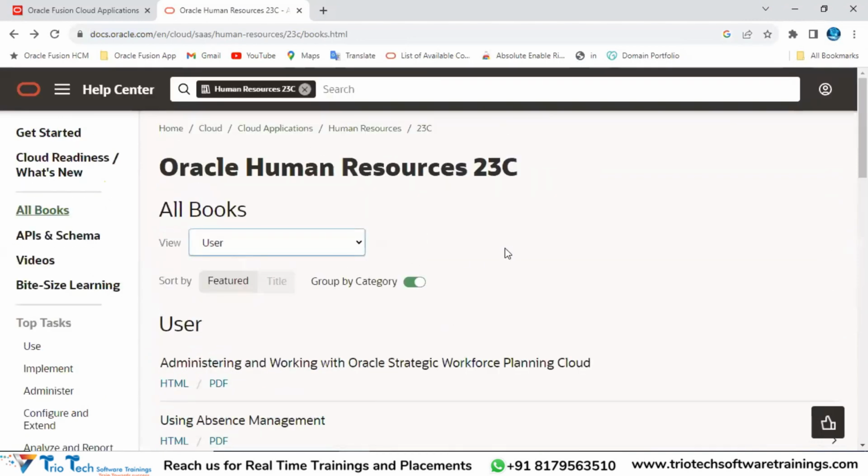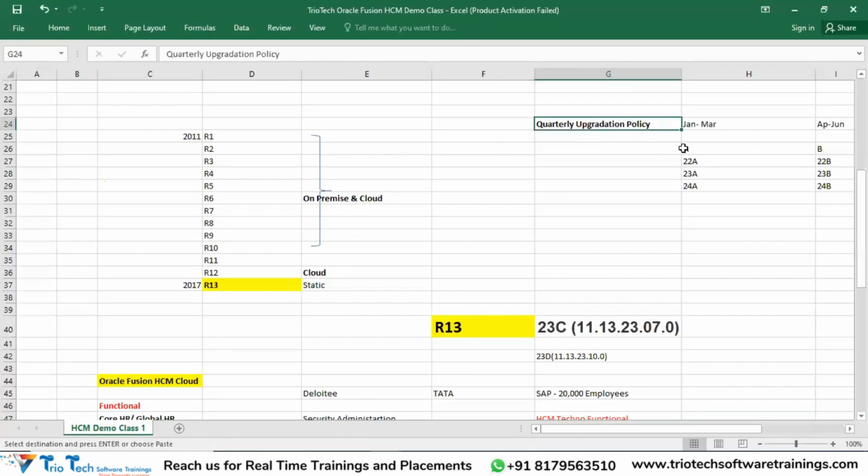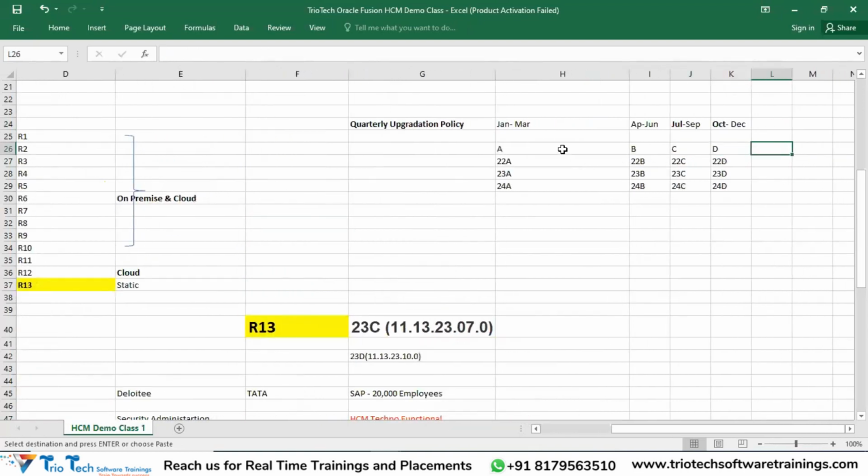Then, team, yesterday I was telling you, right? Every quarter, Oracle provides upgrades to the application. Four times a year, I told you, Oracle upgrades their application, team. And every time they upgrade the application, they bring some new enhancements, nothing but some new features, in the application. How will you come to know about that, team?